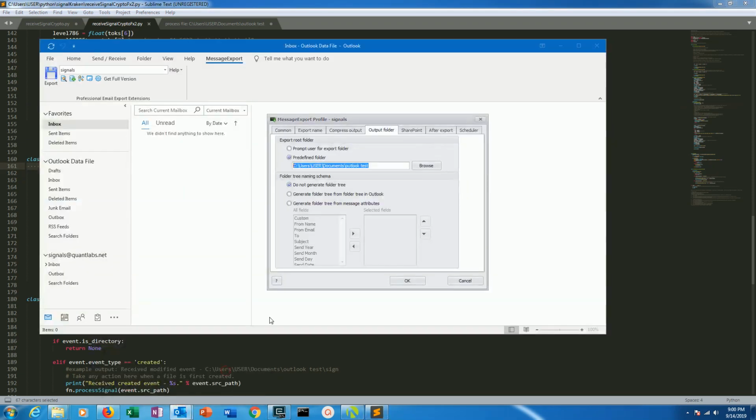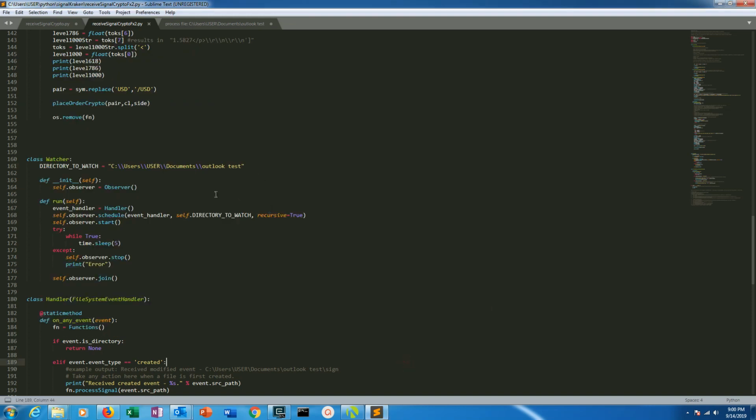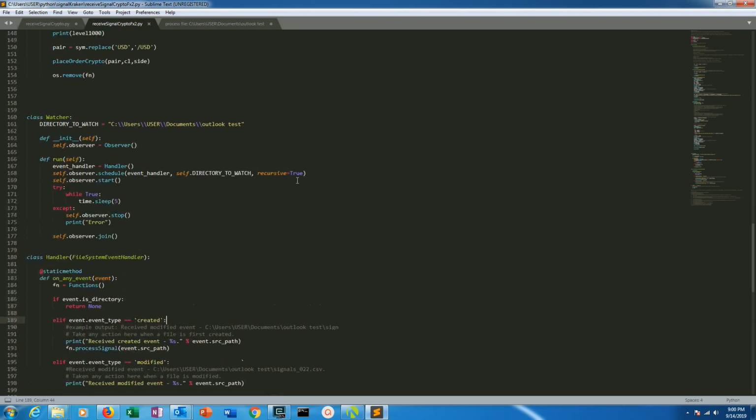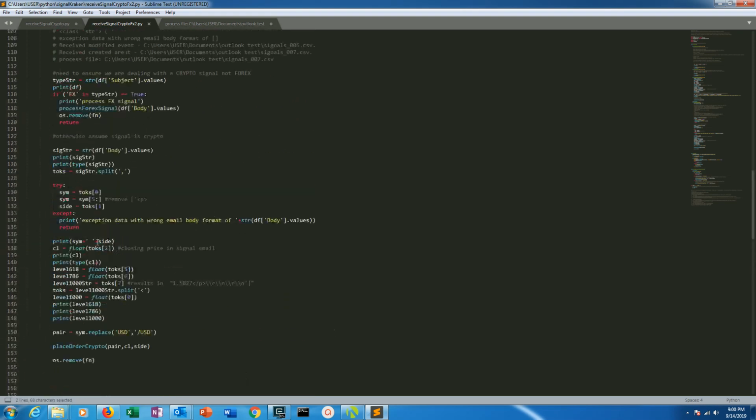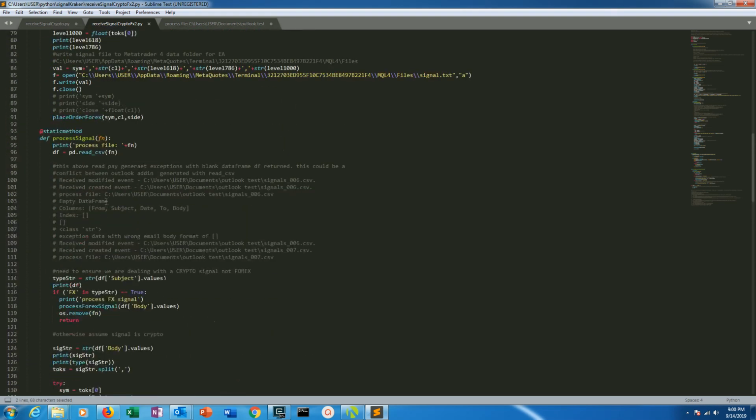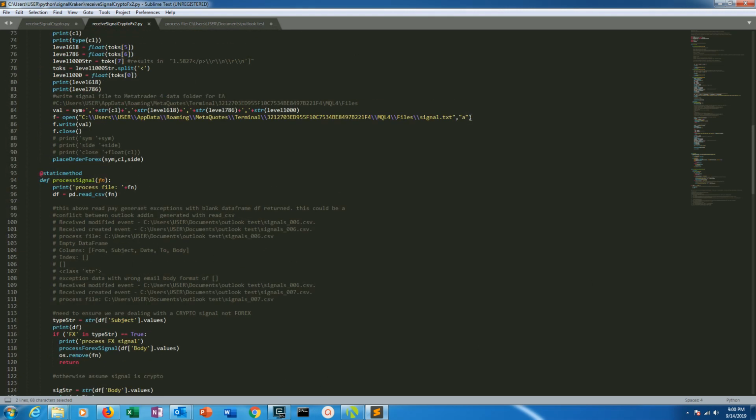And again, that is assigned whatever you configure within the message export profile. So that folder has to synchronize with what you have in your Python, as in here, okay? And then the other change is where it will write the new signal CSV, which is needed in your MetaTrader, and you do that here, okay? And make sure it's in append mode, with the A, as well.